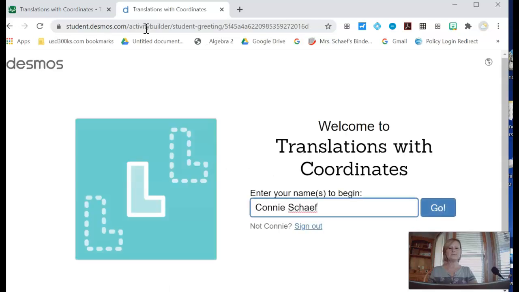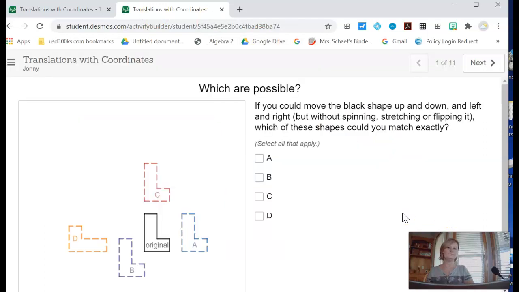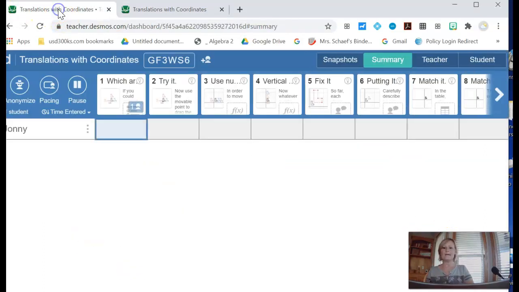So in their case, they would just type it in. There it is. All they have to then do is put their name and go. And it will take them to it. And now they're in the activity. Okay? Let me go back.